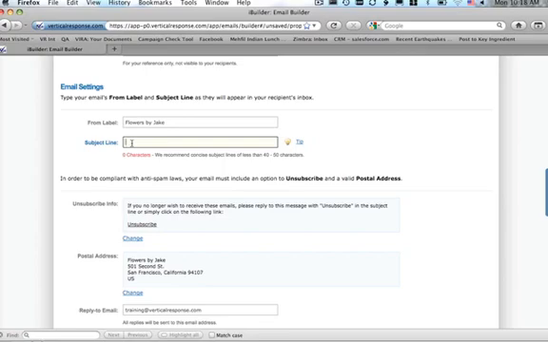The CAN-SPAM law says that it has to be something to do with the content of your email. So you can't have anything misleading in the subject line to try to trick people to open it. And the third thing to keep in mind is that most email clients will limit the number of characters that show up in the subject line to about 40 to 50 characters. So the subject line has to be something catchy. It can't be tricky, and it can't be really long. Otherwise, some of your recipients aren't going to be able to see what's going on in there.